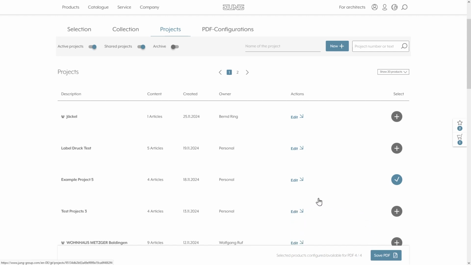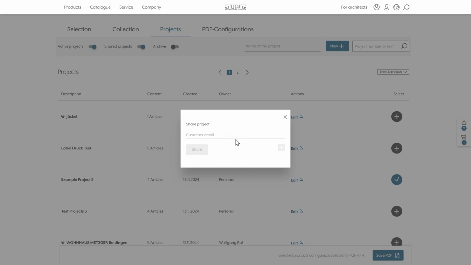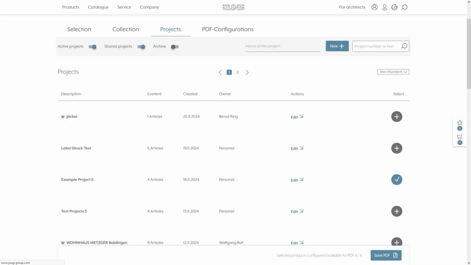If you want to share a project with other persons, go to Edit of the respective project and then click on Share Project. A window will open in which you can enter the email address of the receiver. The invited user then receives an invitation email.